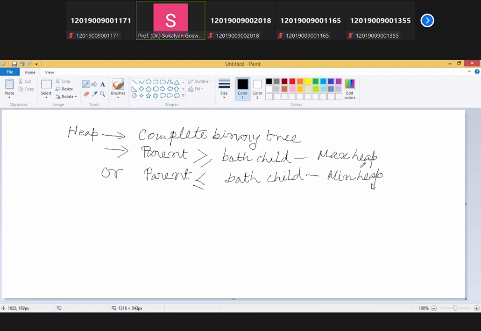Now, whenever we form the max heap, the root will be the largest number. And whenever you construct the min heap, the root will be the minimum number. Okay.